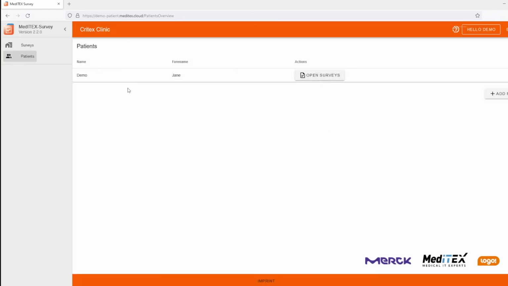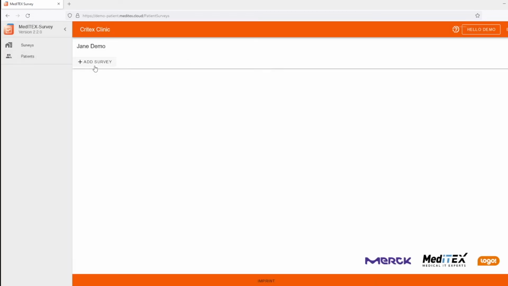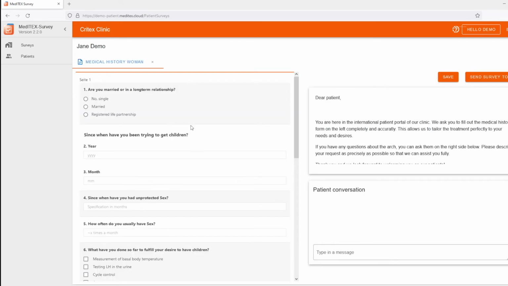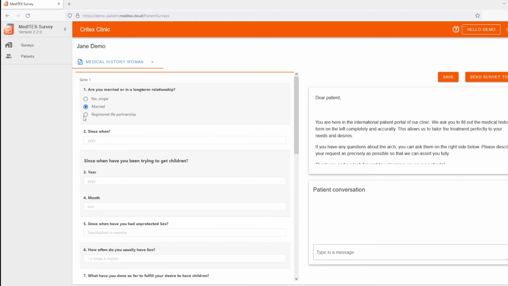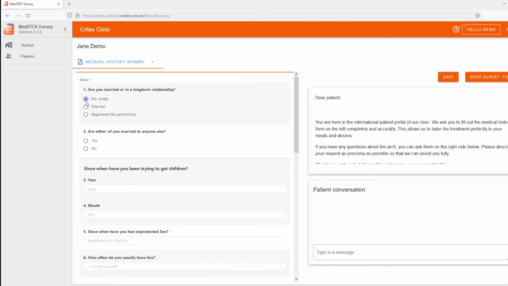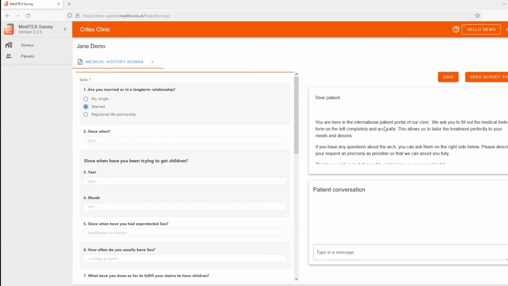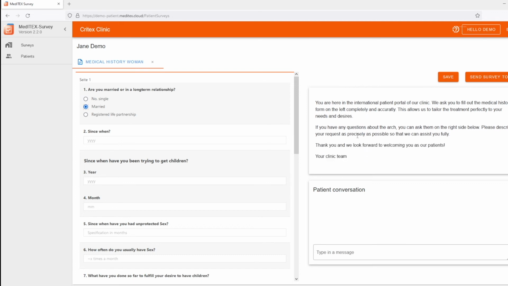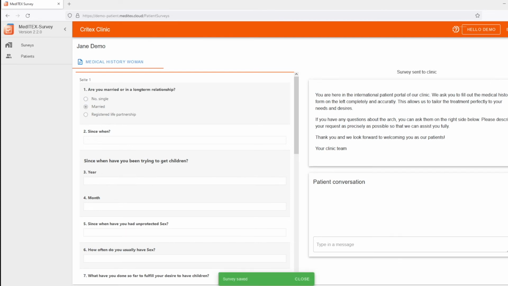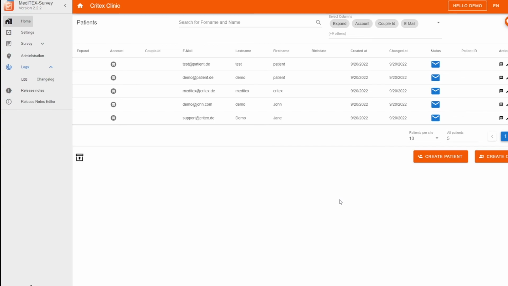To fill out the survey, the patient has to click the button Open Surveys and will then be directed to the appropriate anamnesis form. To the left, they will find a questionnaire which they will have to fill out. If certain answers are chosen, like in this example married, follow-up questions will pop up which are only visible if a certain answer is selected in the previous question. To the right, the patient can see the information text provided by your clinic, as well as a box for a conversation. Here, the patient can send questions about unclarities or messages directly to the clinic, which you can answer directly and easily.